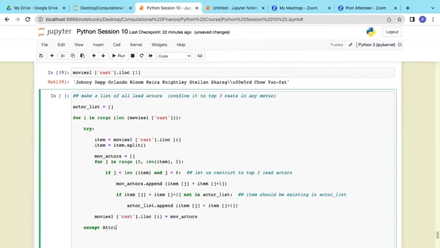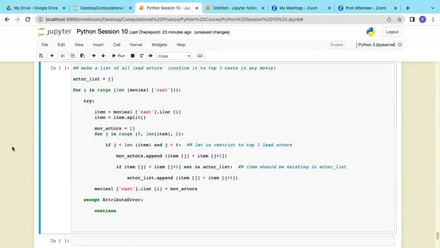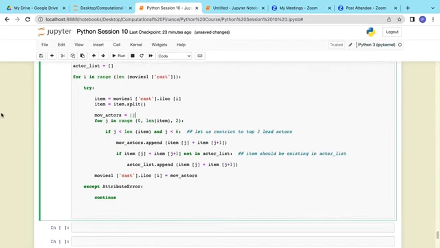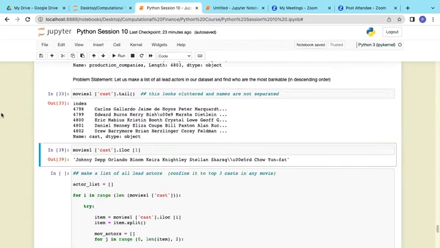Except attribute error. If I get an attribute error, please continue. Just want to clarify, what have we done over here? Why are we doing movies, one cast, iLoc? You tell me. What is the problem statement?